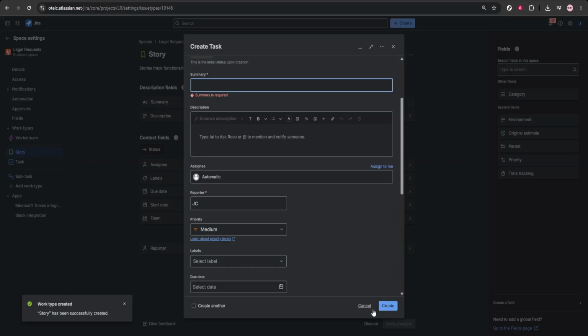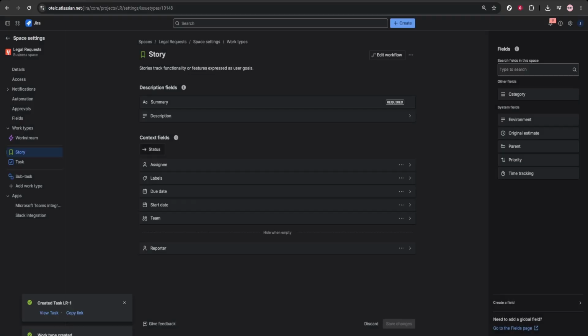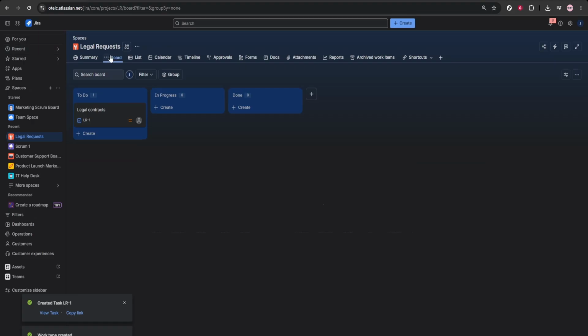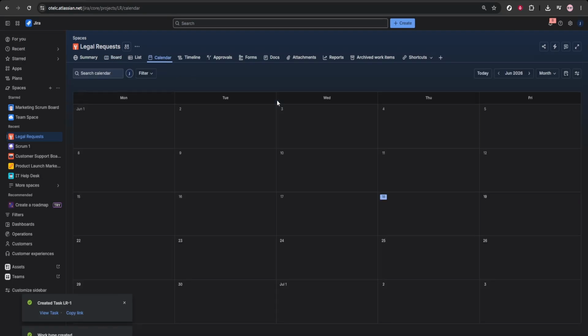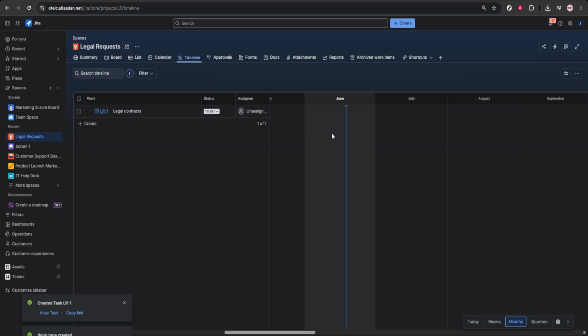After tasks are created, you can organize the work using different views. Use the List view to manage all legal requests in one place. Switch to the Board view to track progress visually as work moves forward. The Calendar view is useful for monitoring deadlines, and the Timeline view helps when you need to plan larger legal projects over a longer period.